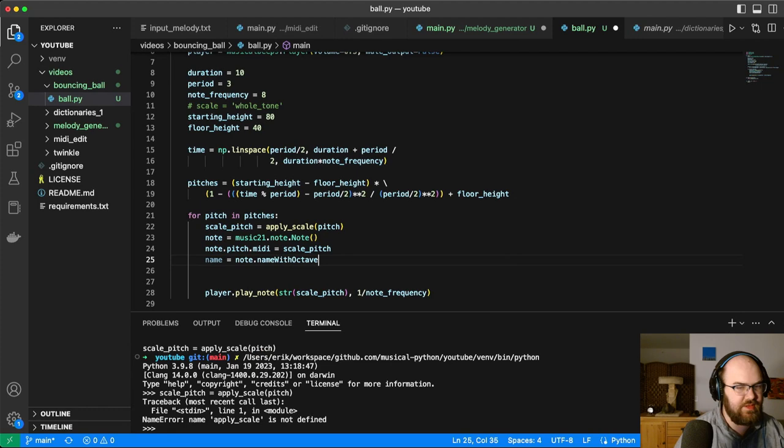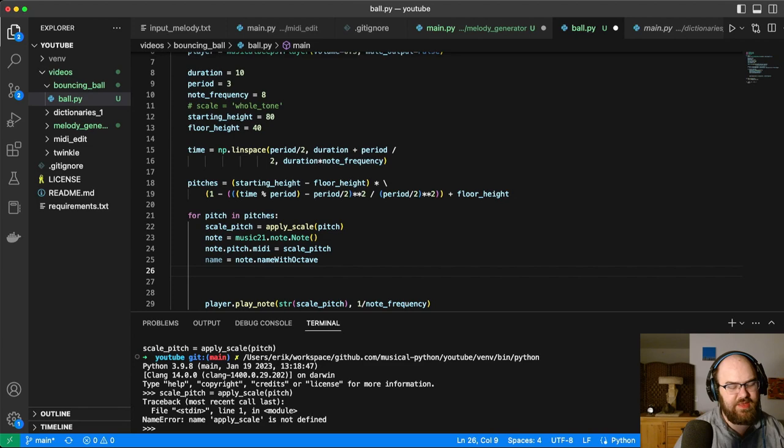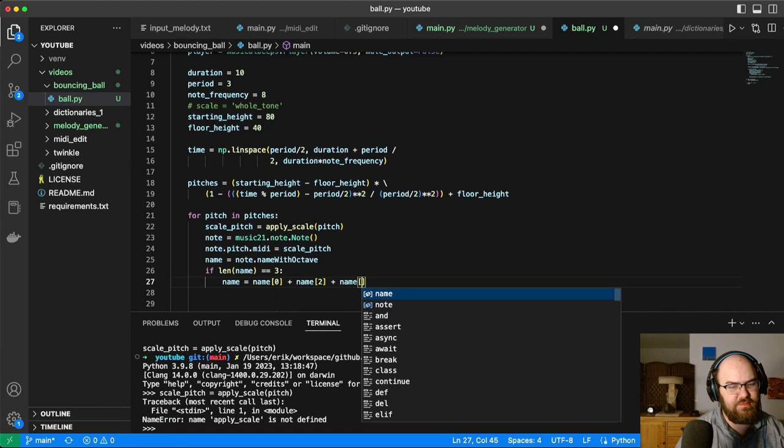But unfortunately, there are a couple of problems that we need to fix here. The first being that if length of name equals 3, we have to rearrange name. So name equals name at index 0 plus name at index 1 plus name at index 2 plus name at index 1.